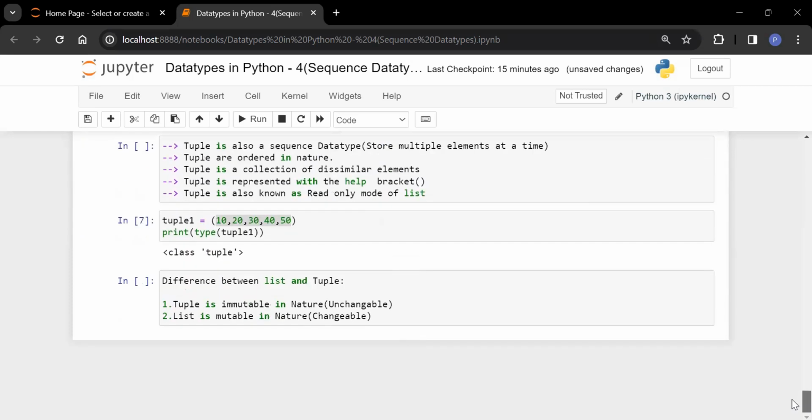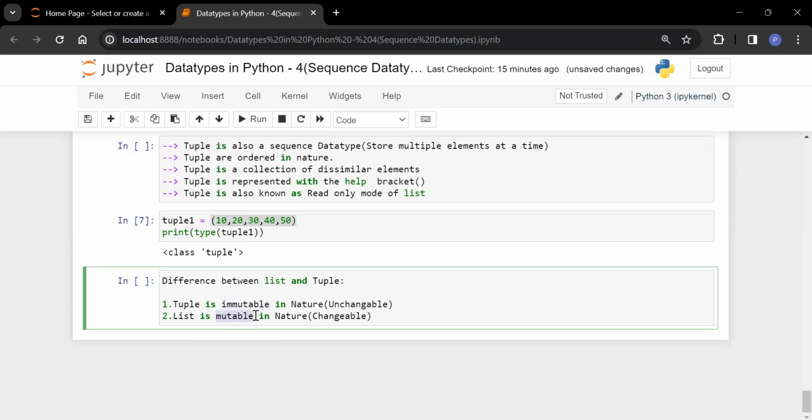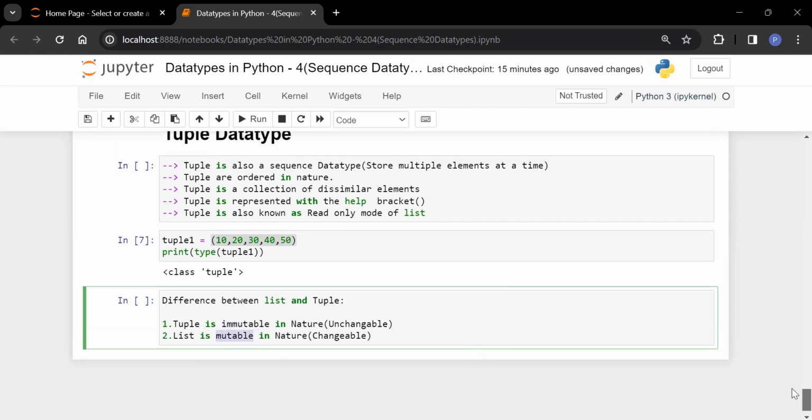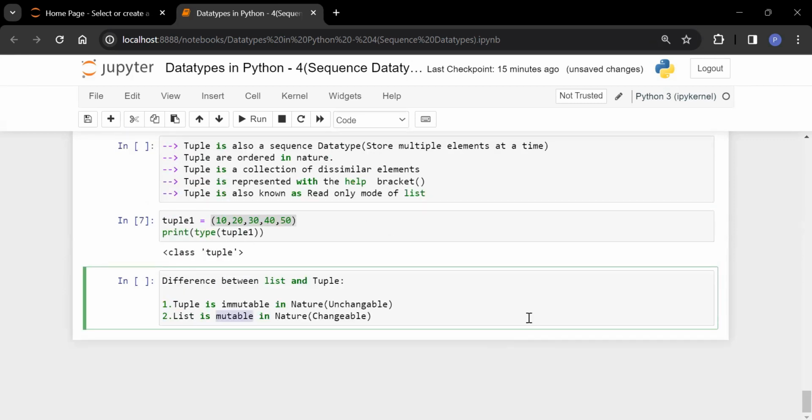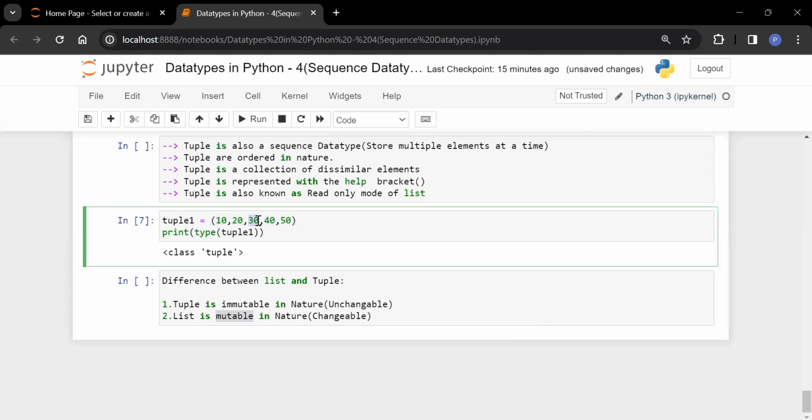But coming to the tuple, tuples are fixed in nature. That means you can't perform any changes in this. Once you are creating 10, 20, 30, 40, 50, that is fixed. You can't change anything in this tuple. So that is the difference between list and tuple. In the next video, we will clearly discuss what is mutable and what is immutable. So right now, what we have discussed, list is what? Collection of dissimilar elements. So first point is this one. And second is what? What is tuple? Tuple is the collection of dissimilar objects, but tuple elements are not changeable. You cannot change this 30 with 300. Here you cannot change this 30 with 300. Okay. So that is your tuple data type.